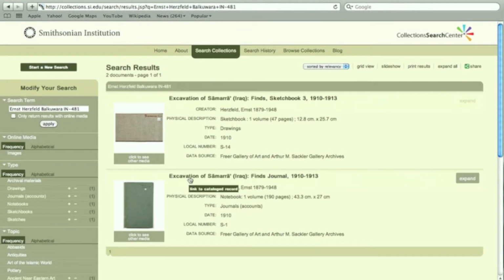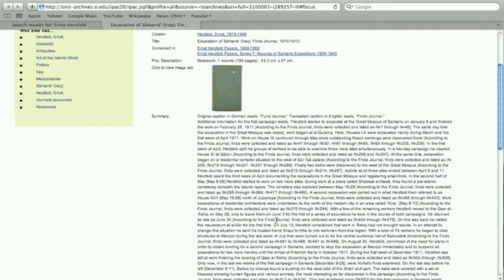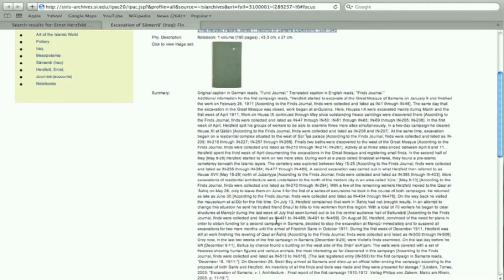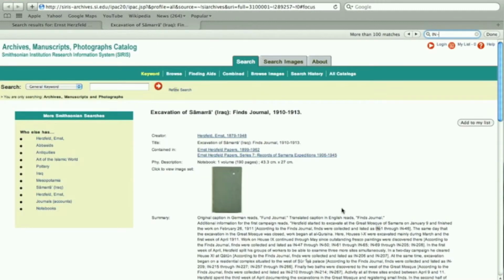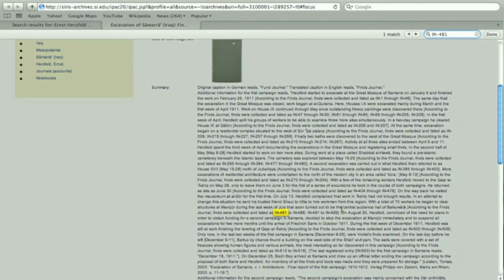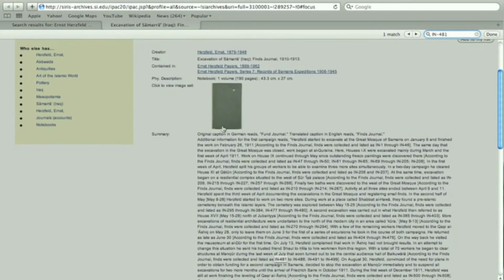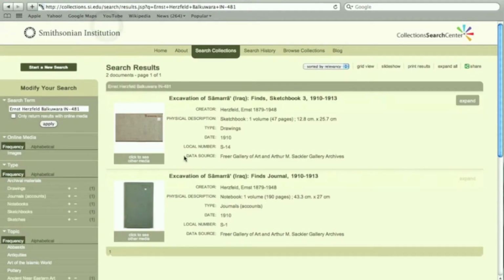To check, I'm going to open up the original record by clicking on the title. Looking at the description summary, there are a lot of different inventory numbers. For a quick find, hit Ctrl F or Command F for you Mac users and type in inventory 481. Seeing that it's highlighted, I know that looking at the sketchbook is worth my time. I'm going to close out the new window and return to my search.